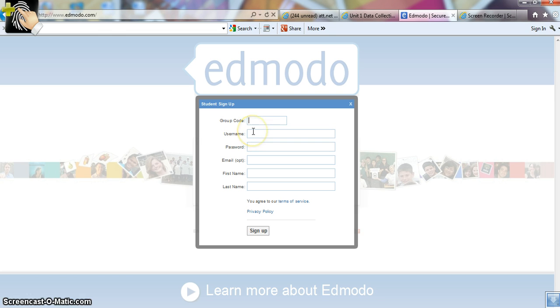Right here, you need to create a username. When you create that username, my one specific rule is you cannot have a nickname. So I don't want to see something like Cinderella Princess or Big Papa 44. You need to have a username that is in conjunction with your name. For example, if your name is Billy Smith, you need to type in Billy Smith.